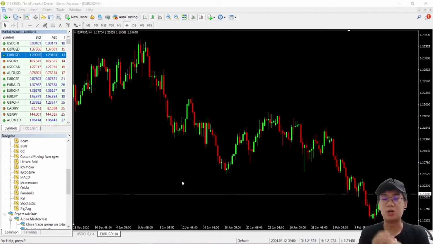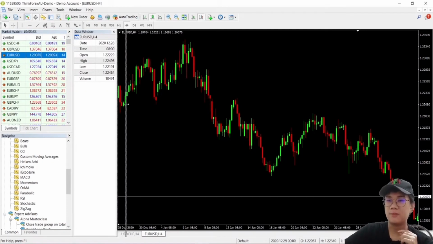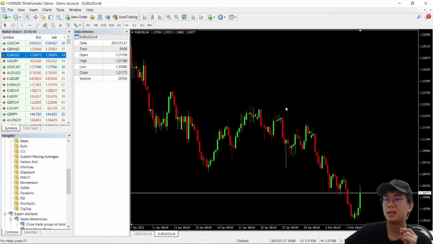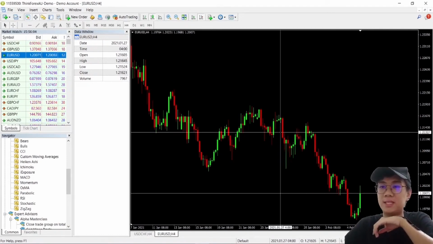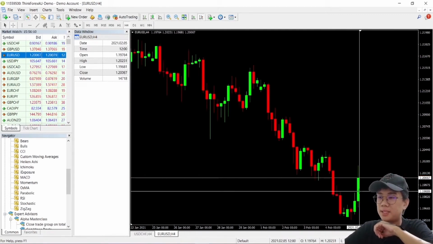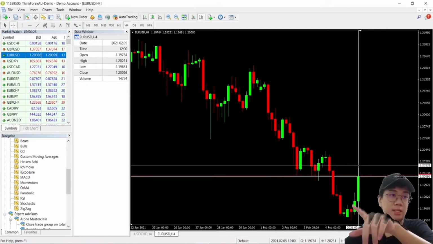The next shortcut is called Control D, and this will open up the data window. The data window is something like an inspection tool to help you check the open price, high, low, and the close price for each and every candlestick here. So for example, let's say this is the latest candlestick bar, and I'm interested in the high price here. The high price is 1.20225, which is near the top there.